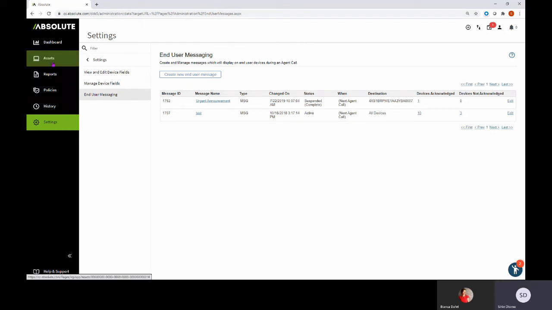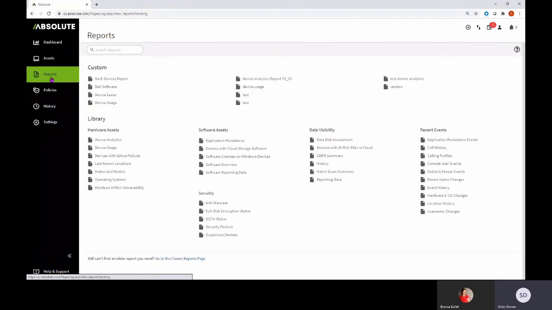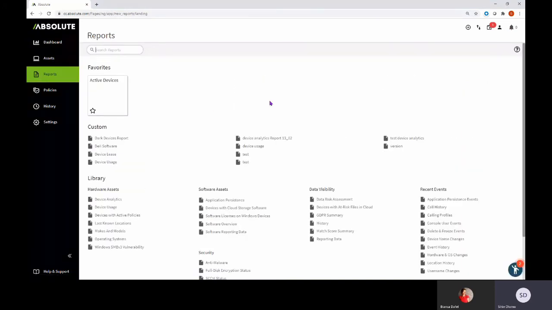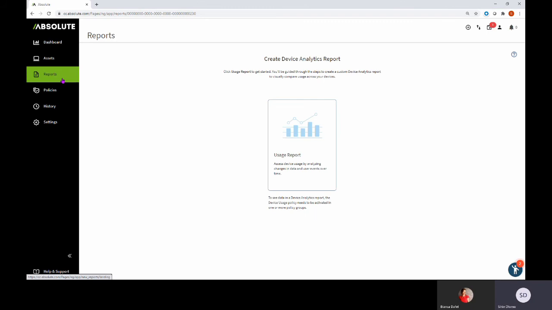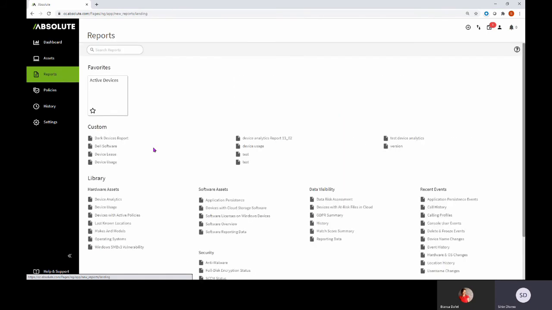Then under reports, the next widget is reports. Under reports, you've got a library of different types of reports, where you have hardware assets. Hardware assets give you information regarding your hardware, your devices, basically, under device analysis. Not only hardware information, you also have software assets. Software assets give you information related to the software, like your application persistence. You also have your software reporting data, your software overview.